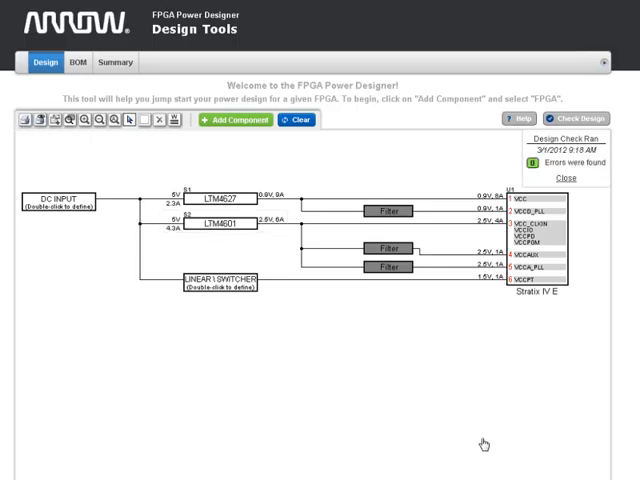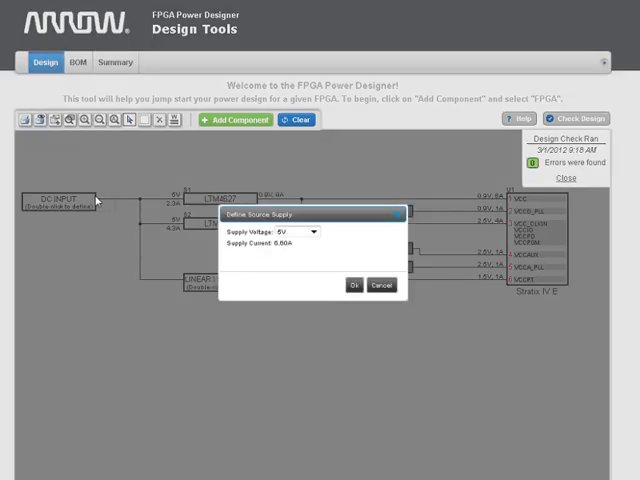Alright, so let's say you know your input supply will be 12 volts. You can define that here with the DC input symbol. Double click on it to define it, and you can select 12 volts. If you have a custom value, you can enter that here. Select OK.